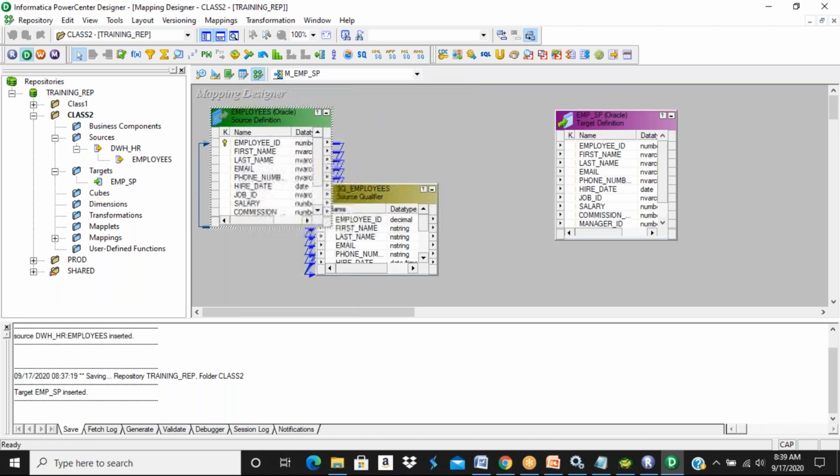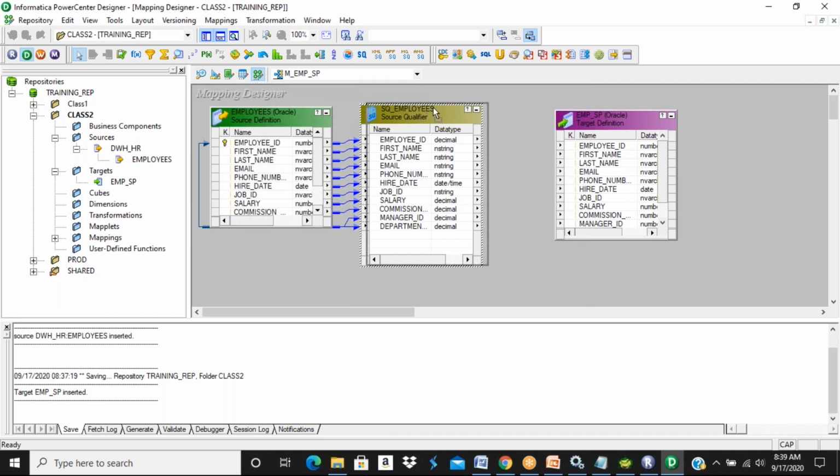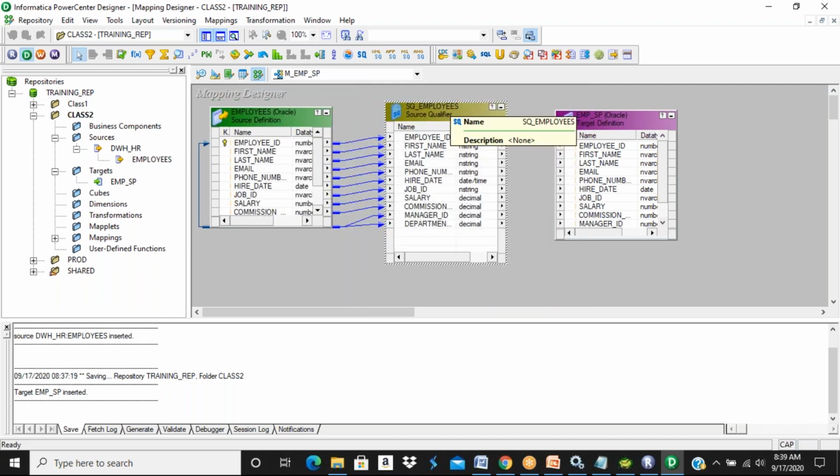Okay. So if you see here, as soon as I drag a source table, I'm getting something called SQ underscore employees. This is called the source qualifier transformation. A source qualifier transformation is the default transformation in Informatica, which converts the source data types into types which the integration service understands. So guys, who performs extraction, transformation, loading? I told you, the integration service is going to perform extraction, transformation, loading, right?